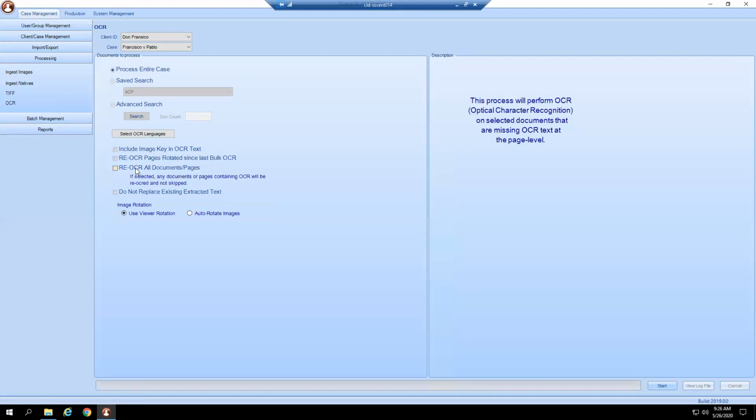Okay. And then that image rotation right there, when it says auto image rotate, is it going to be readable, or is there no way to choose if you want it vertical? It's what the system thinks it should be rotated at. Or if you've already been into your review system, you've rotated documents, and now you want to re-OCR them because they didn't come in well since they were not rotated correctly for the OCR, use viewer rotation. That way it doesn't de-rotate your documents.